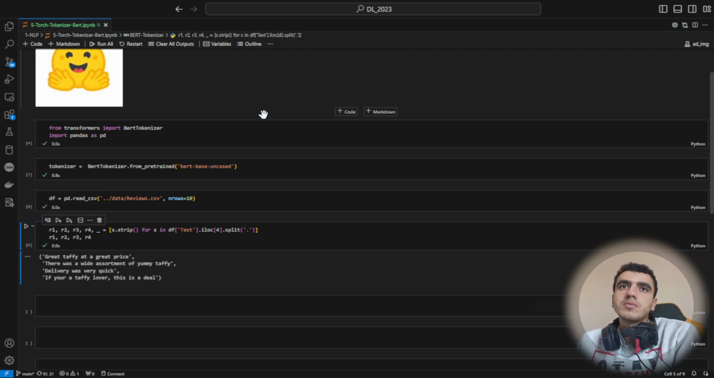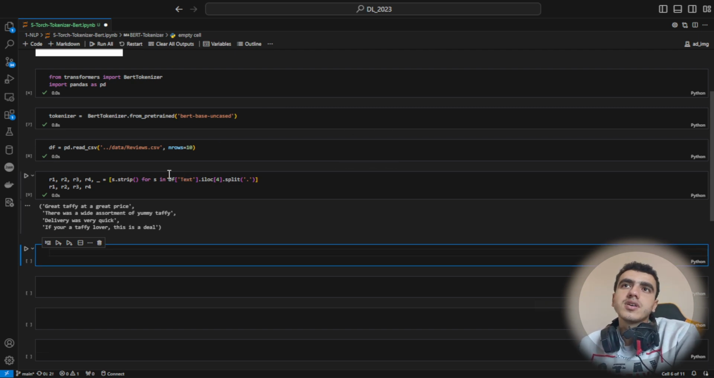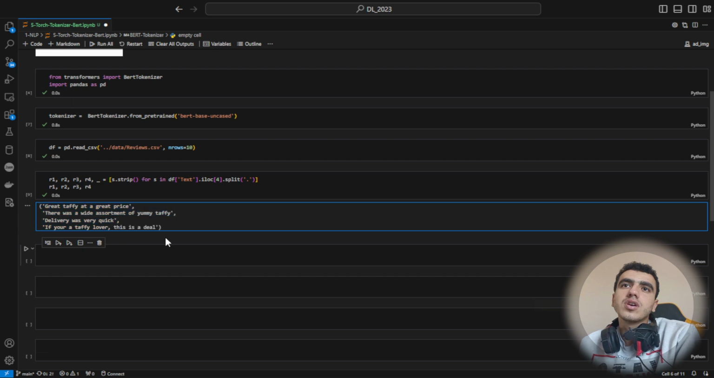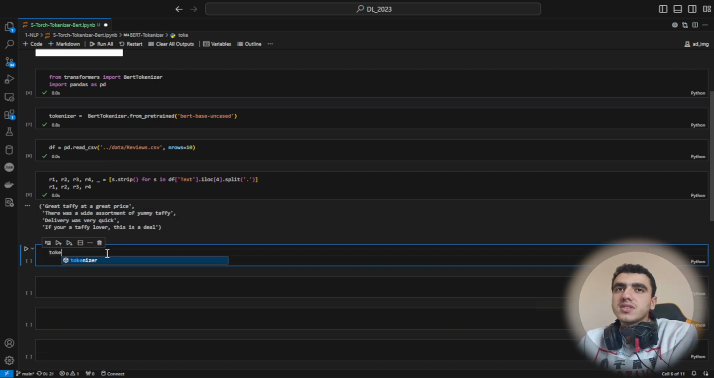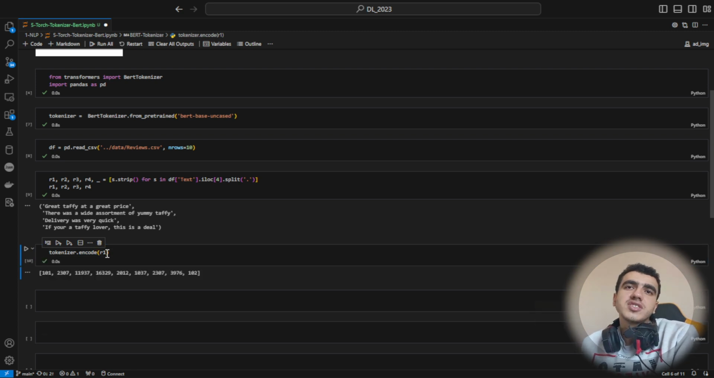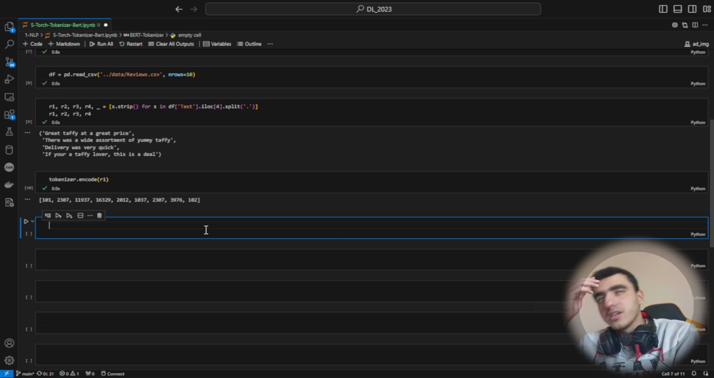Okay, so now I'm reading the first 10 lines of data, and then I am splitting some review into 4 sentences, because it was a long review. Basically, I'm going to encode this using a method called encode. It's pretty much the same as what we have done in the encoder, so it's not very difficult.